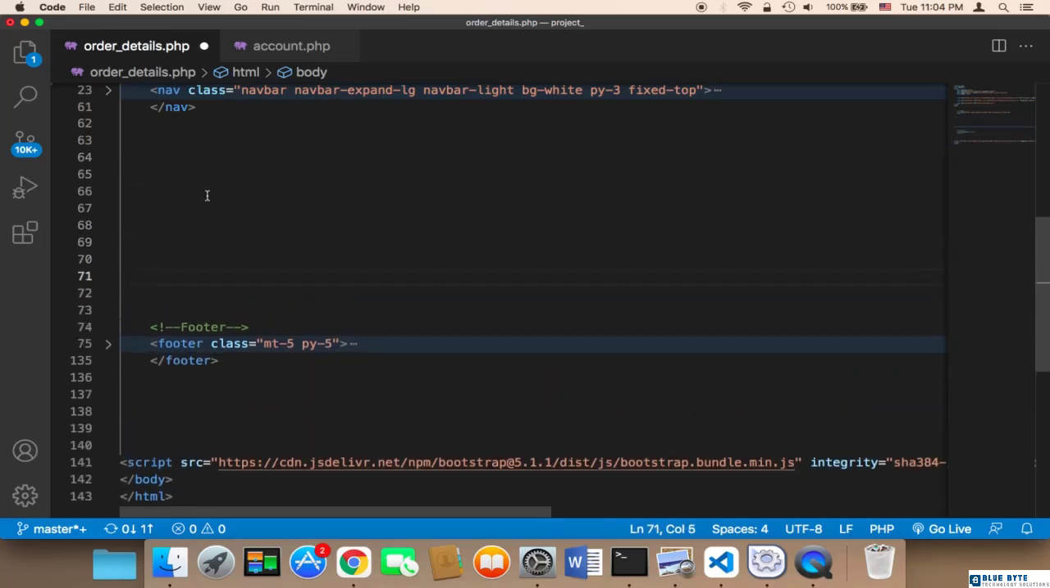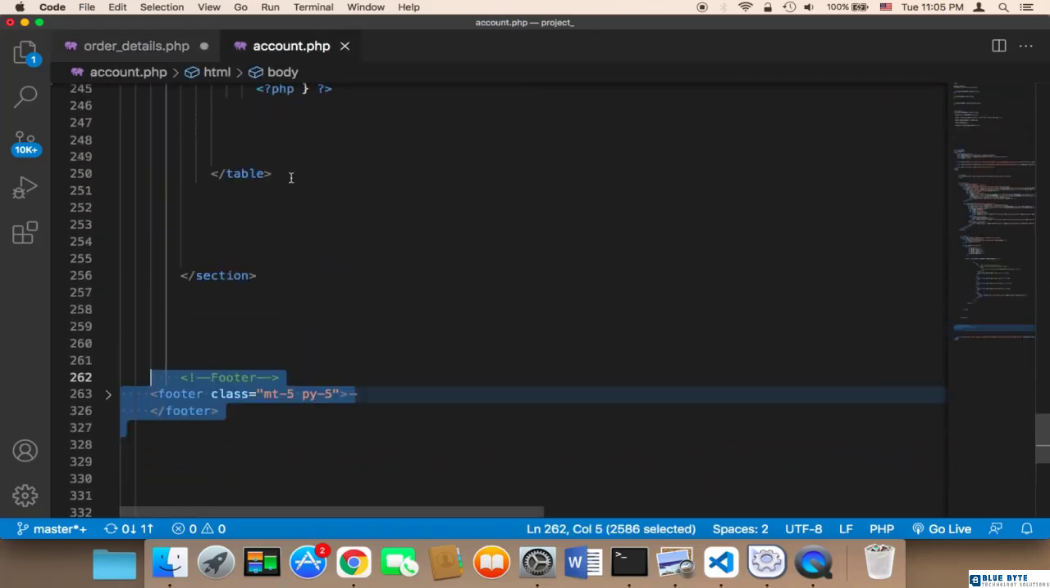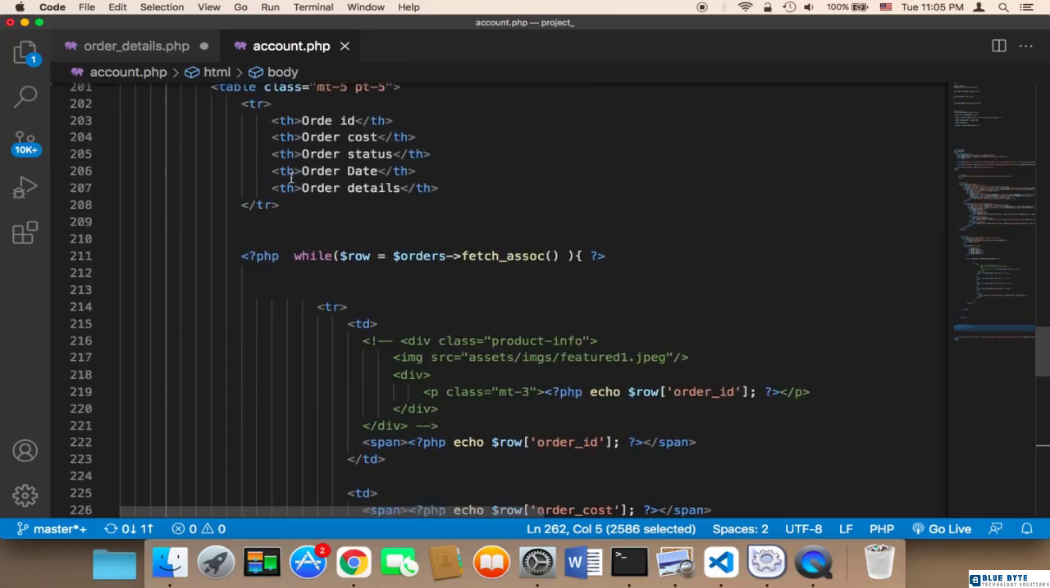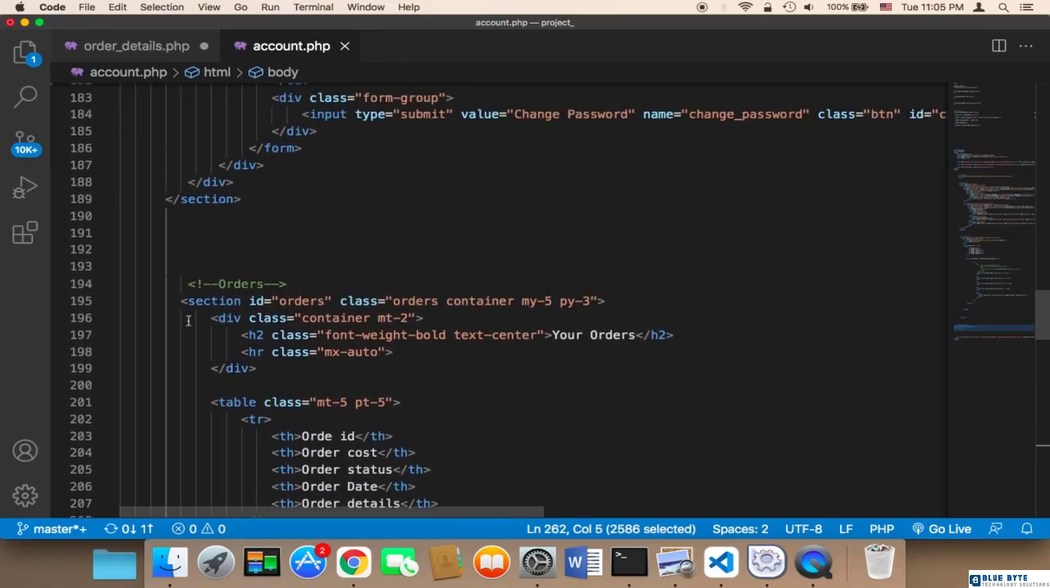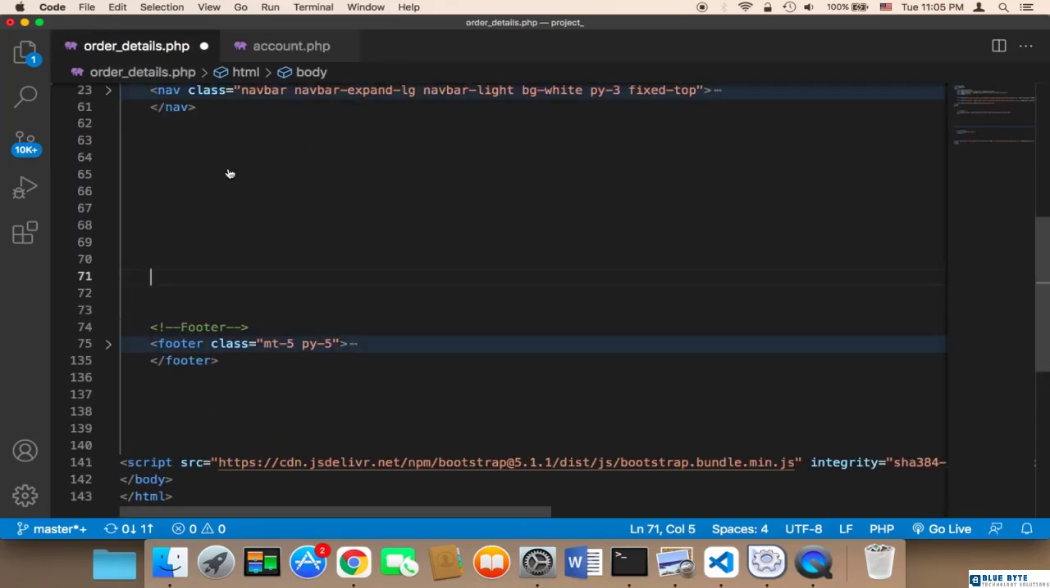So in order to work on this area, we need to copy again a code from the account in order not to create the code from scratch. So we have this code. Remember this orders. I'm going to close this orders and then I'm going to copy it. I'm going to copy this orders. And then I'm going to paste it here in the order details.